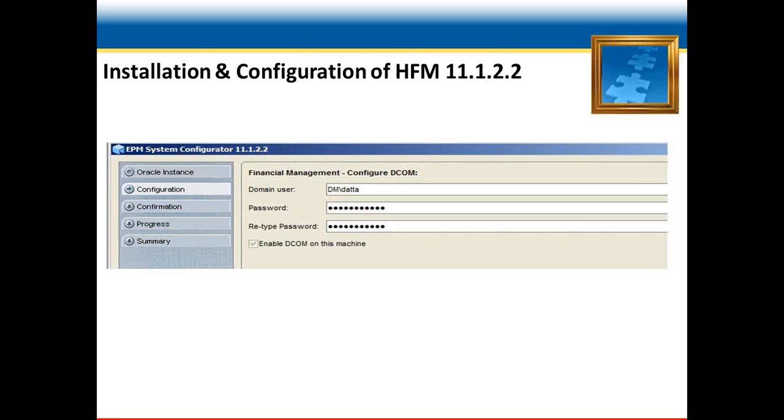You need to have the DCOM communication, and it is required between the individual HFM application server or any machine that has ADM driver installed, like FDM server, HFM web server, HFM Smart View web server, HFM desktop client.